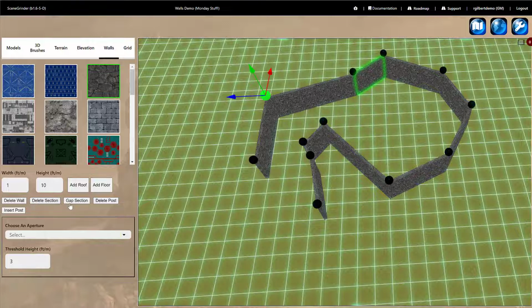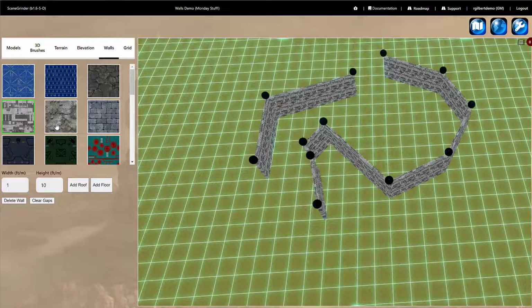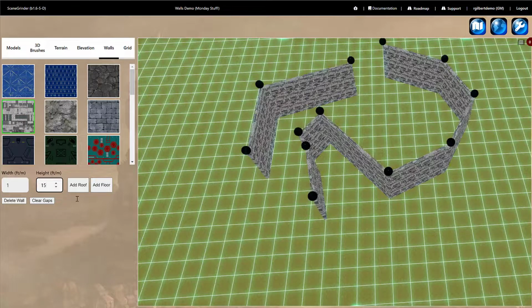Other things you can do over here, you've got what we call a gap section, a delete section, and a delete wall. So starting with gap section, what it's going to do is exactly what you expect. It's deleting the wall that you're on, and hit escape and then click back on the wall again. But this is all still considered one entire wall. So if I come in here and I say I want this texture for the wall, and I want to make it 15 feet high, it's applying all those changes to both portions of the wall.